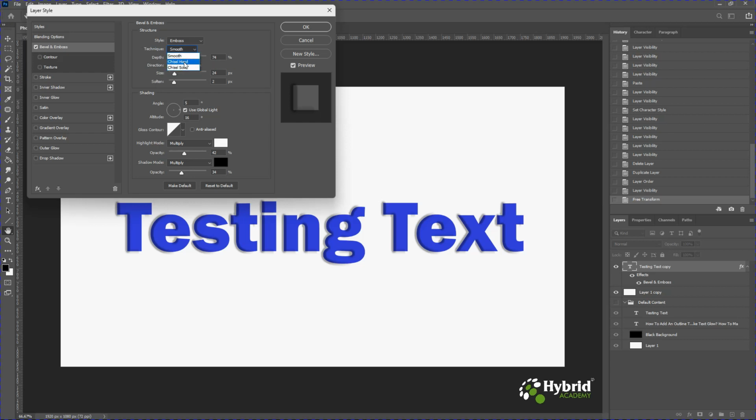If we make it chisel hard, this is the second effect, which is the chisel effect, and this can again be further customized as per requirement. Here you can see sharp edges of the text. You can increase the size, you can decrease the size. So this is giving sharp edges to the text or to any object to which you apply this.